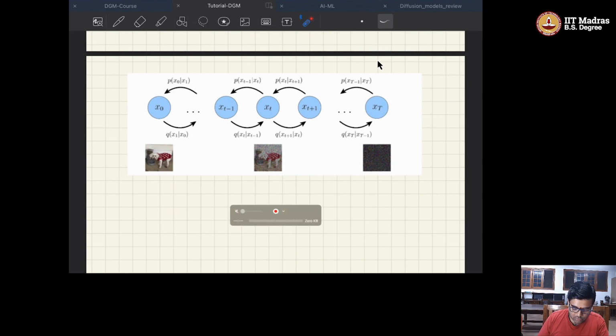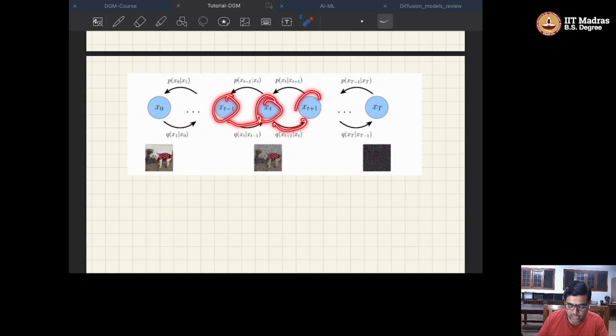This is the forward process in which for x naught you add some noise and get x1, and so on and so forth. At t minus 1 you add some noise and you get xt. To that you add some more noise and get xt plus 1, and so on till a very large step T. So you convert it into a normal distribution with mean 0 and variance I.